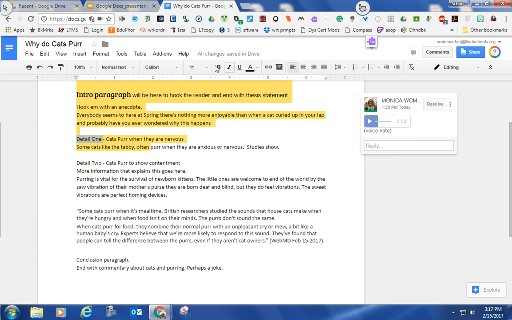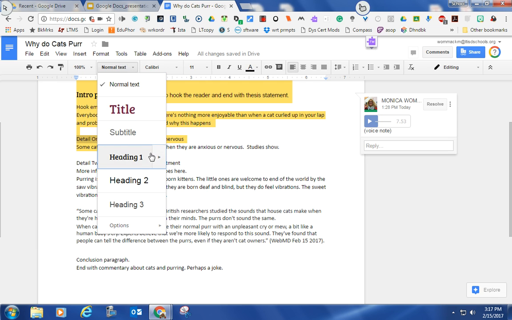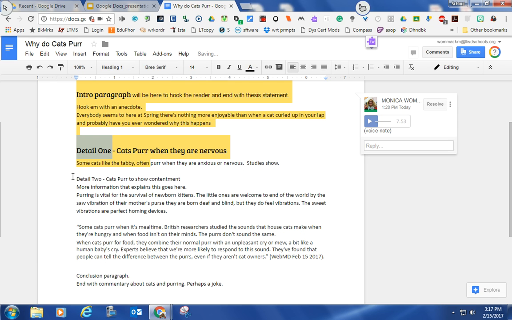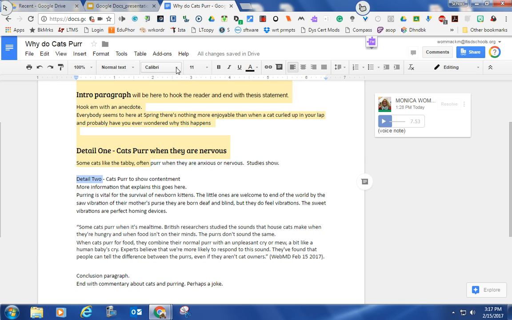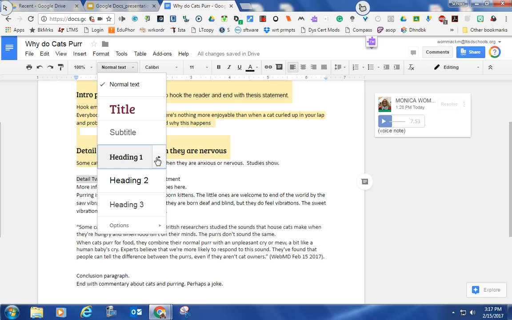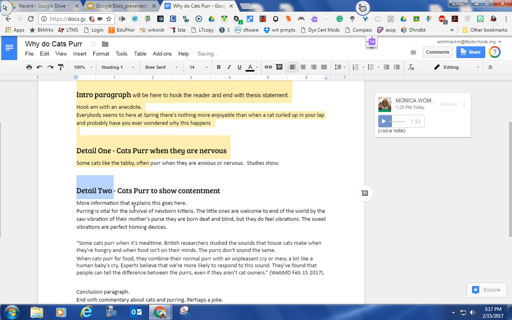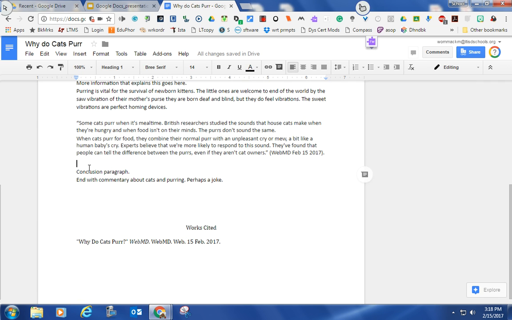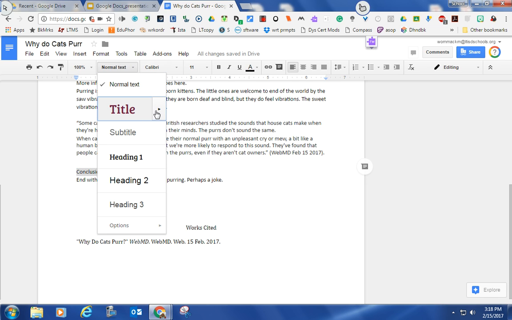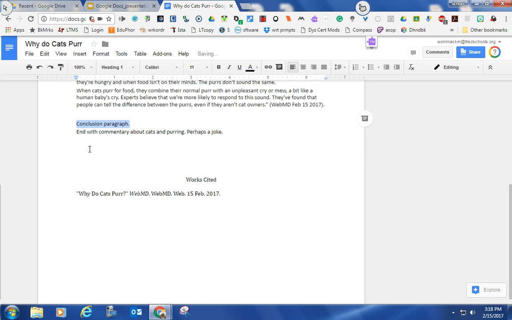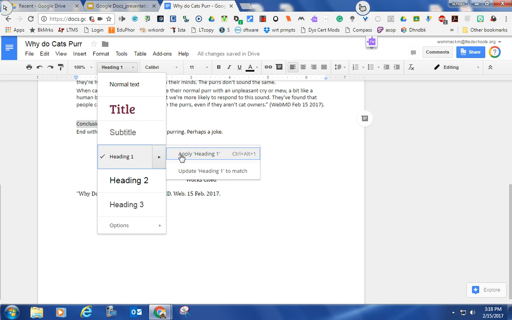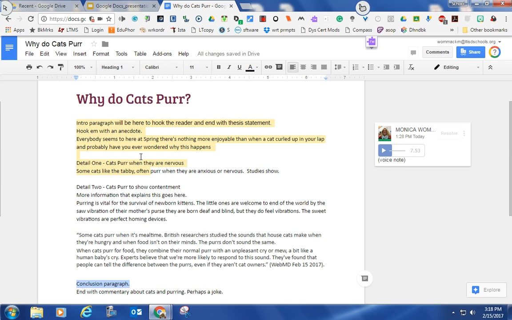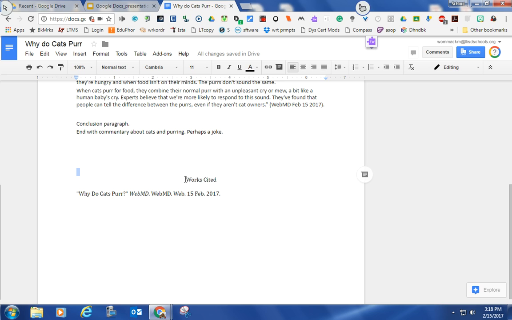This paragraph I would want to have as a heading. I'd also want this paragraph as a separate heading. So I'm going through and I'm turning all of these into headings. Now, when I get to my works cited, actually I did not. Oh, I changed all my headings accidentally. But you get the idea.